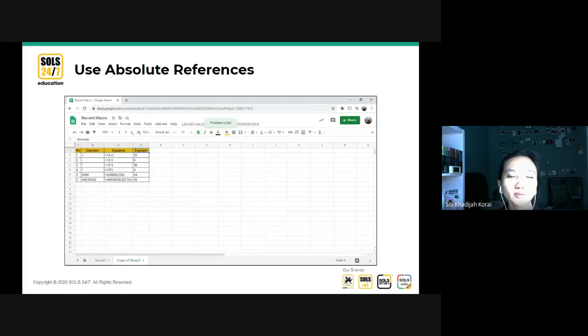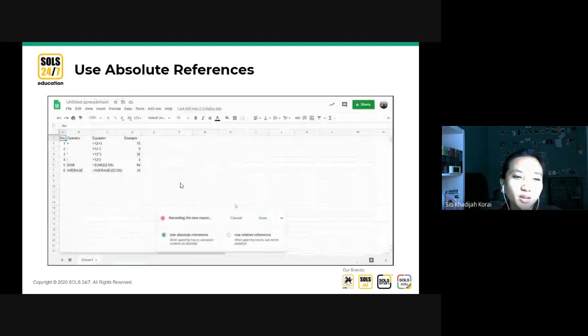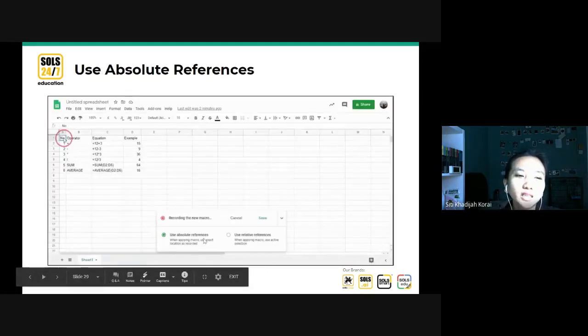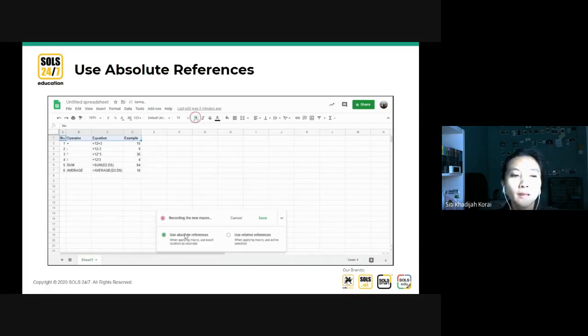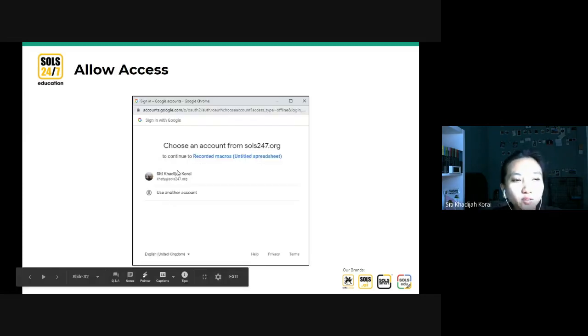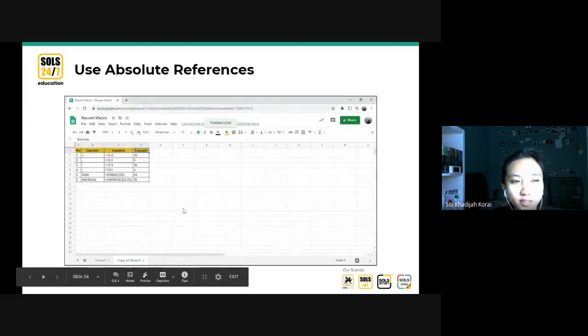After you use the macros, you don't have to do it again. It means that just now I made the first row bold, I centered it, I put a border line, and I also put a background color for the first row. So I don't have to do it again. It will do it for me automatically. And if you can remember this one, we are using use absolute reference. Absolute reference means that you don't have to click on the first cell for it to run.